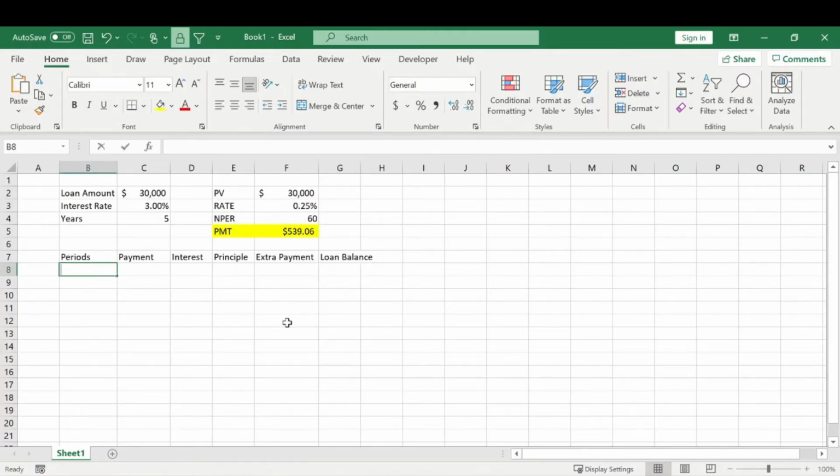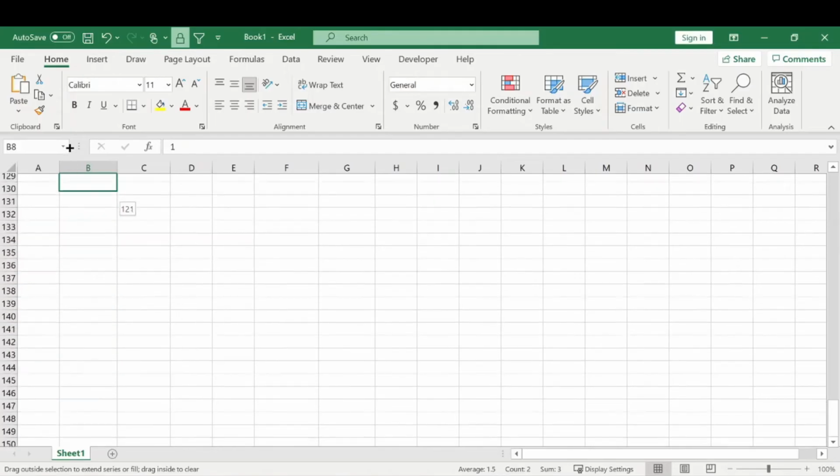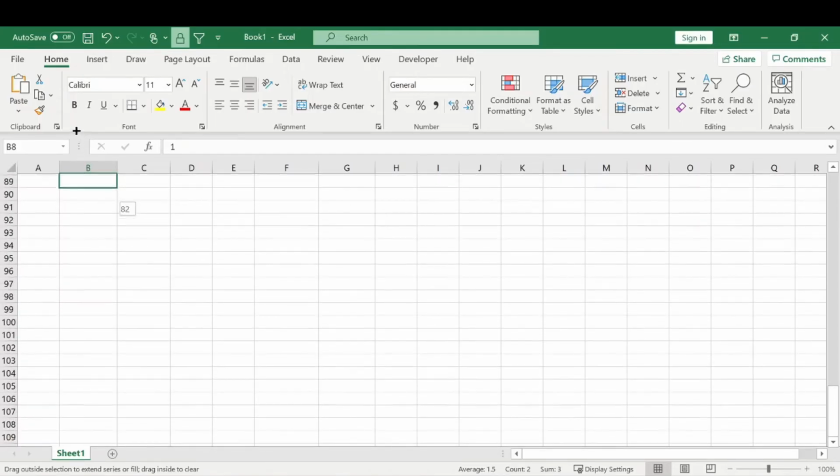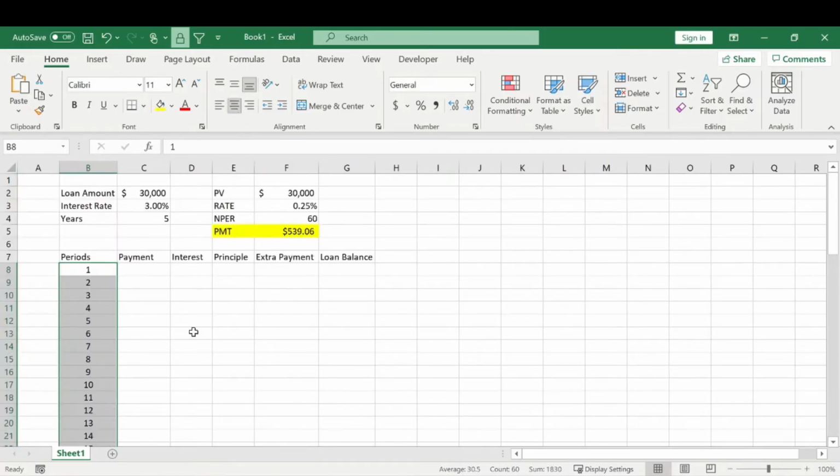So number of periods, we want this to go to 60. So what we're going to do is drop this down. We're going to go down to 60. So 60 months, we're going to center that.